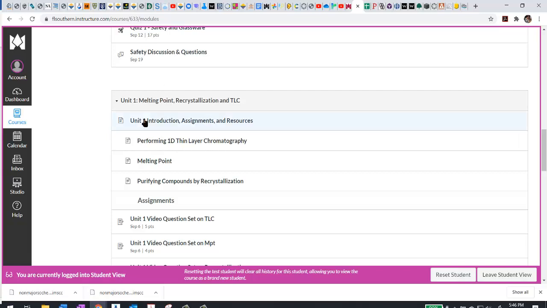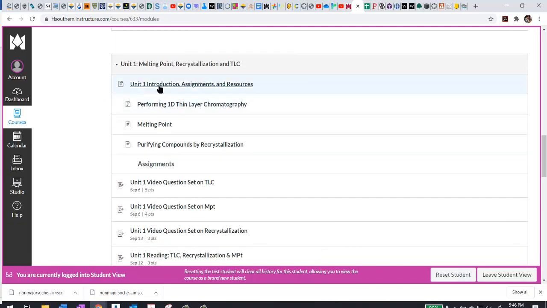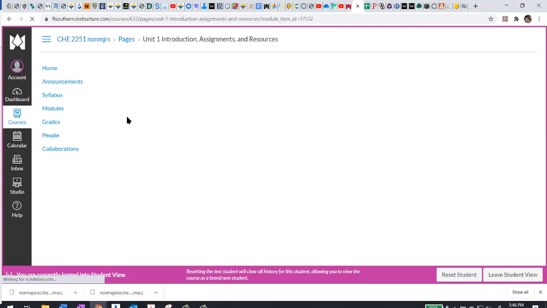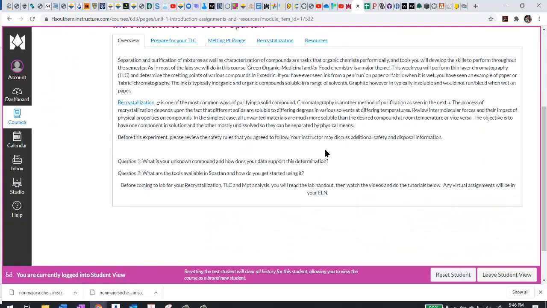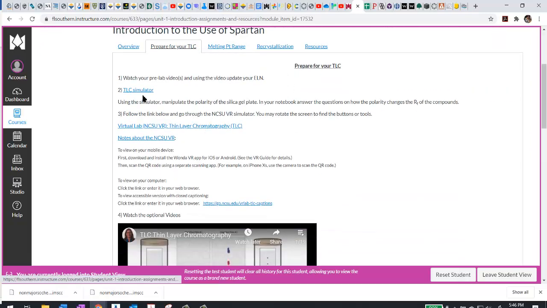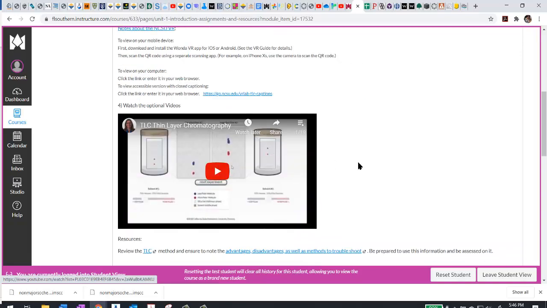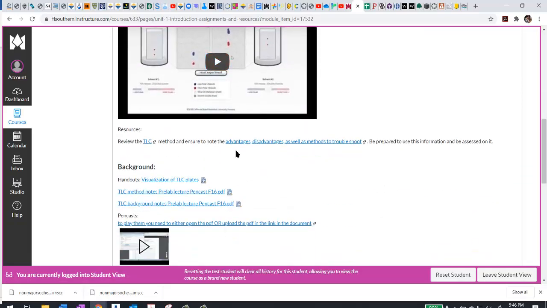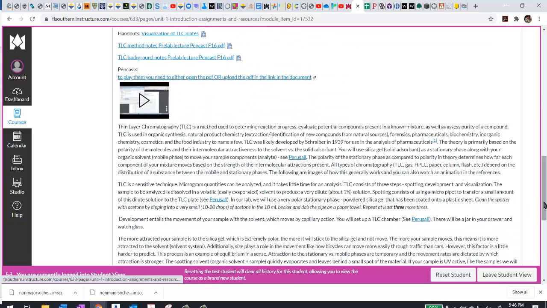So looking at Module 1, if you follow along with the syllabus, you'll find that you have information about all those activities. And so if you click on Prepare for your TLC, you'll see information about that. There's a TLC simulator, which might be very helpful to you. North Carolina State University has virtual labs, so if you have virtual lab goggles, you can play around with that and see what that's like.